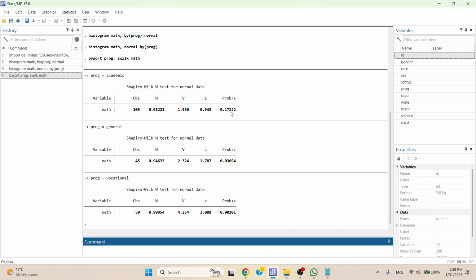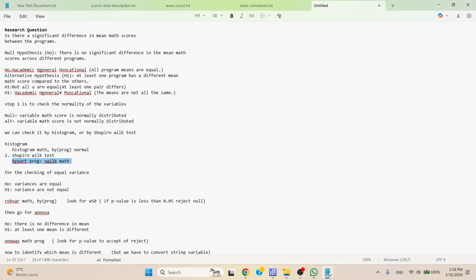For the acceptance and the rejection of the null and alternative hypothesis, we have to see these p-values. Each program has its own p-value. And what is the null hypothesis? The null hypothesis is that variable math score is normally distributed, and the alternative is that variable math score is not normally distributed. So if the p-value is less than 0.05, we will be rejecting the null hypothesis. And if the p-value is greater than 0.05, then we have to accept the null hypothesis.